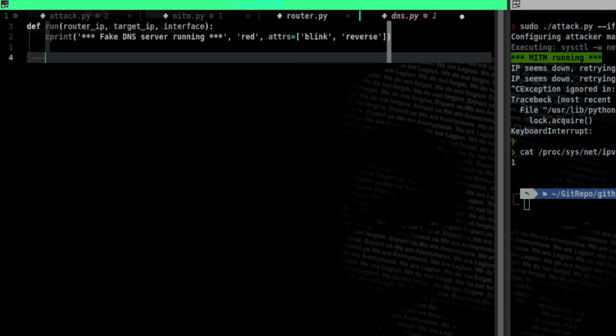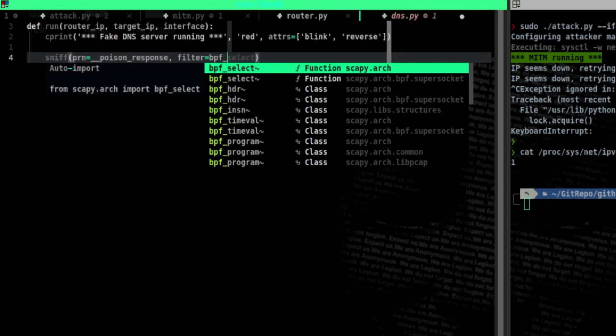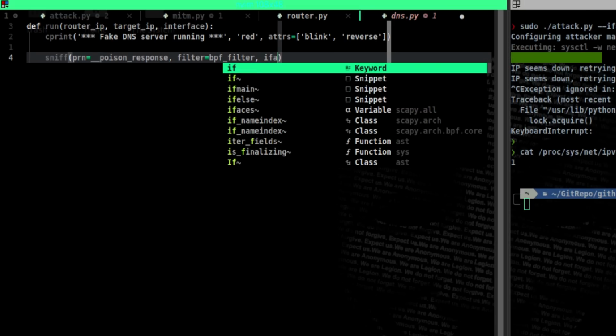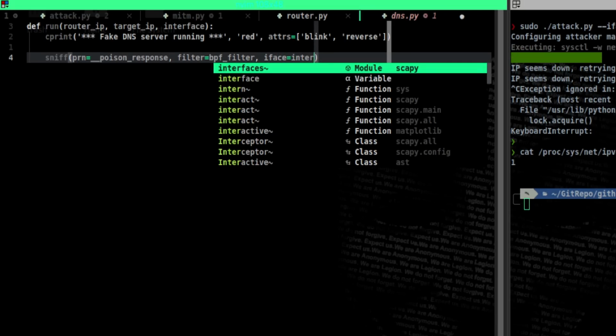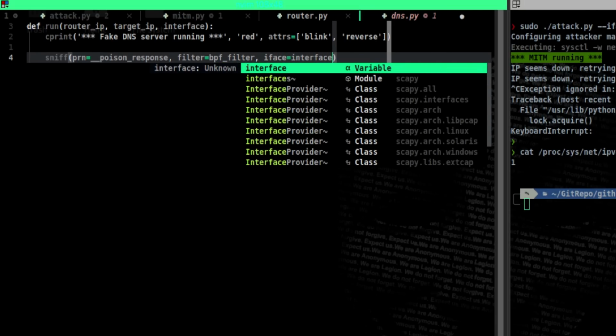We need to get the DNS packet that will arrive on our interface, so let's use the Scapy sniff function to do that. We need a dedicated function that will do the packet forging, and we need to pass it to the prn parameter. Let's name it poison response. Do note that I put underscores to signify that this is a private function and not intended to be called from our main script. We want only the DNS packet, so let's use a BPF filter. Lastly, the packets will arrive on the interface we are using for our attack, so let's specify it as well.